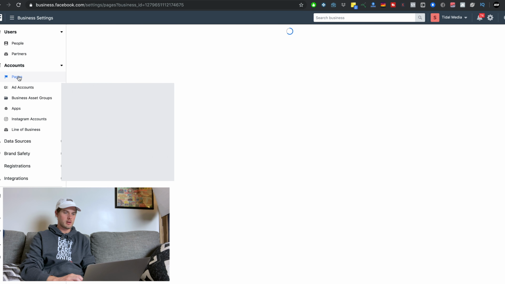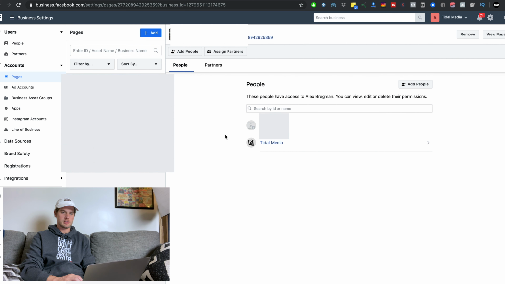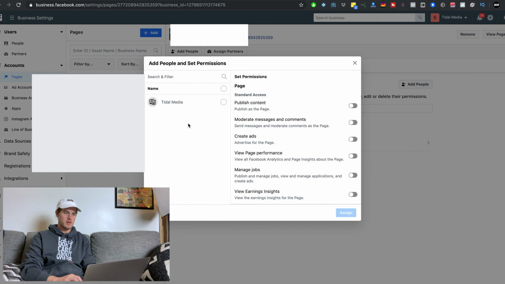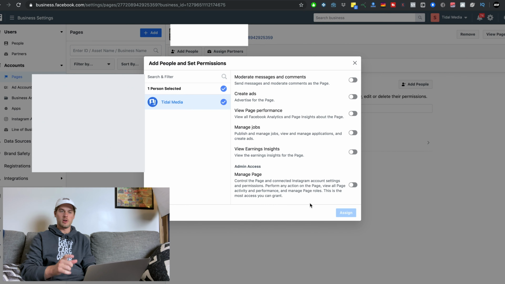Same thing goes for pages. So if I come up here and click on pages, and then right here in this people section, if I click on add people, I'll be able to assign a person, a user that I've already added to my business manager, to this page, and I can set whichever permissions I want for that person on this page.